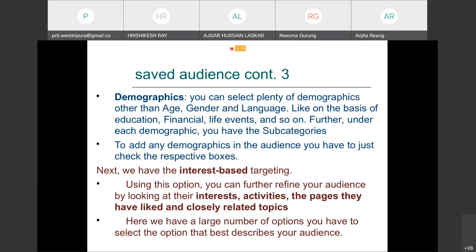So if you can play with this, you can know more. Next, we have the interest-based targeting. Using this option, you can further refine your audience by looking at their interests, activities, and the pages they have liked that are closely related to the topics. Here we have a large number of options. You have to select the option that best describes your audience.